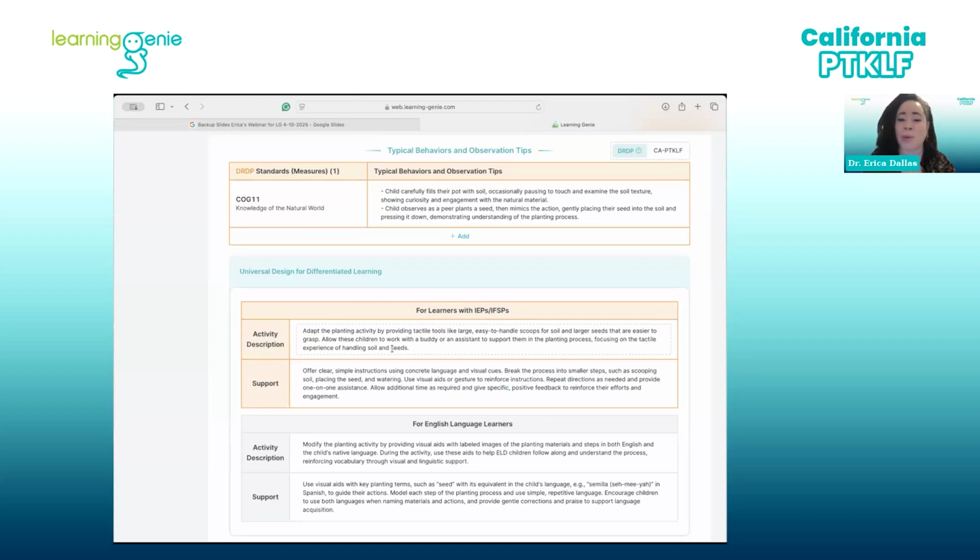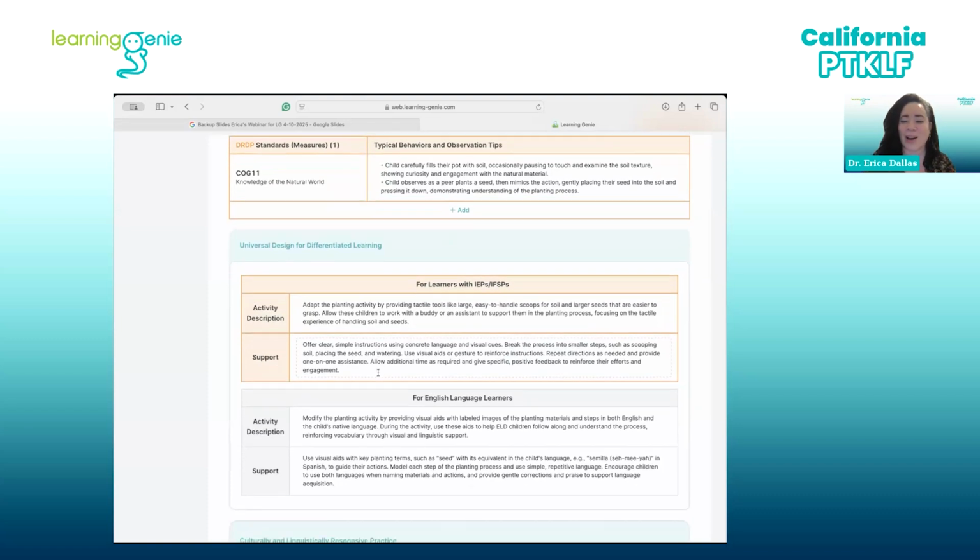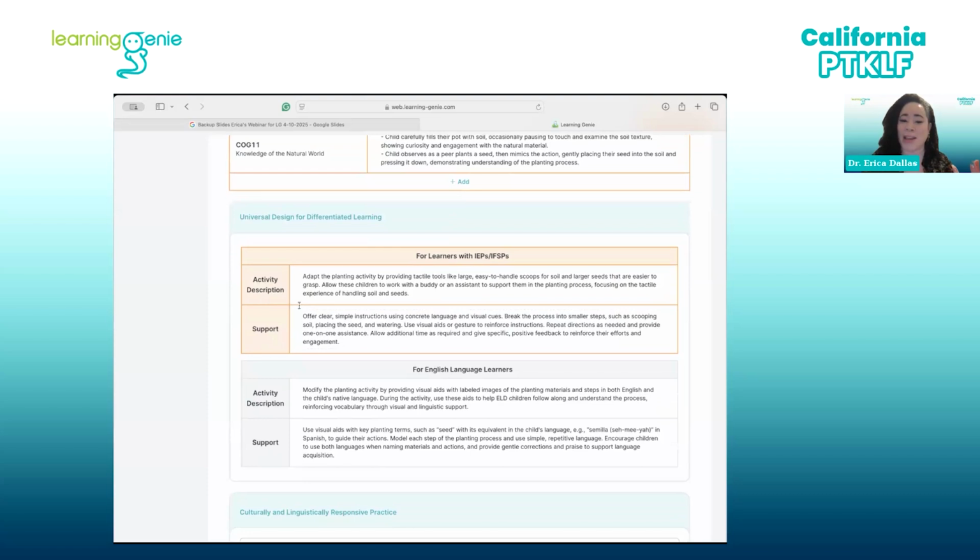Allow the children to work with a buddy and assist to support them in the planting process, focusing on the tactile experience of handling soil and seeds. Amazing. So here's the way to support. It gives you the plan of support. So I know a lot of you guys, if you have students in your classrooms who have behavioral concerns, they come with a behavioral support or plan of support. So this is a great way for those students who may be having challenges.